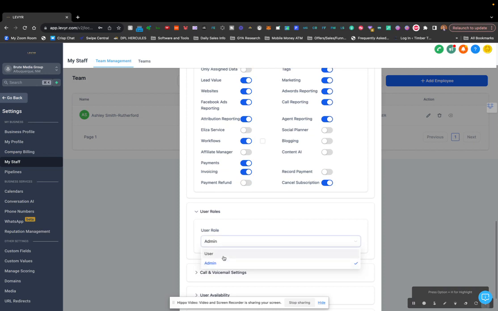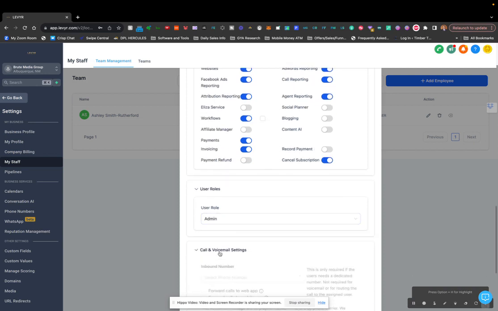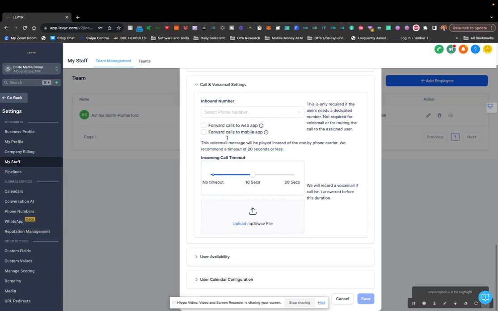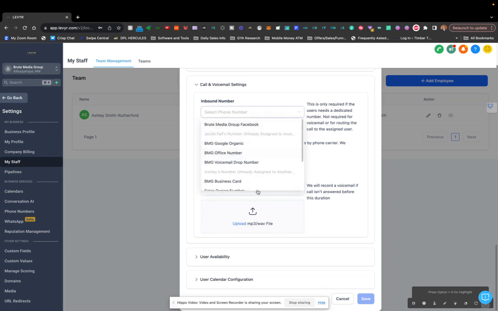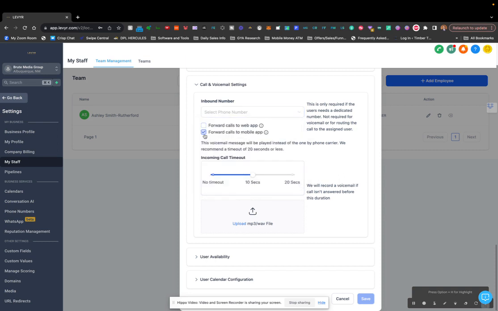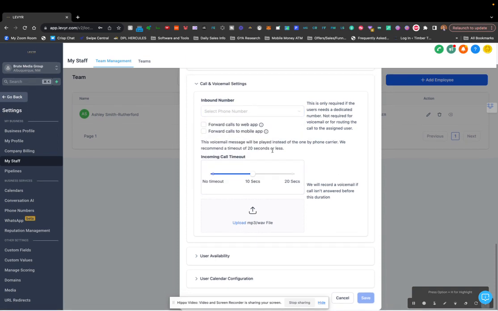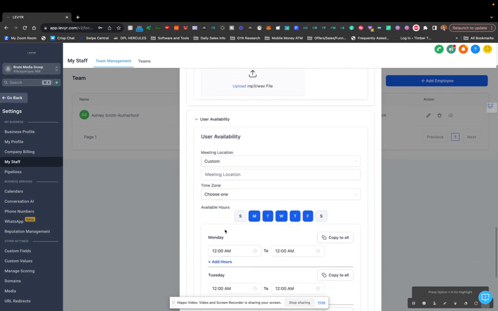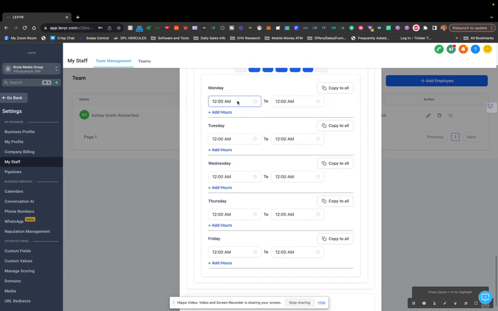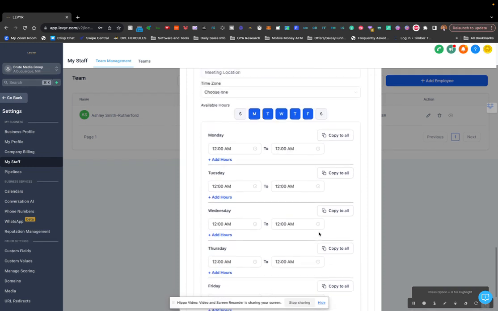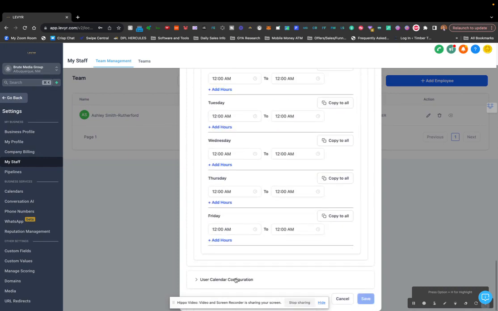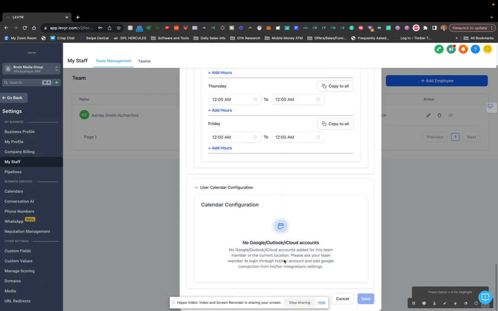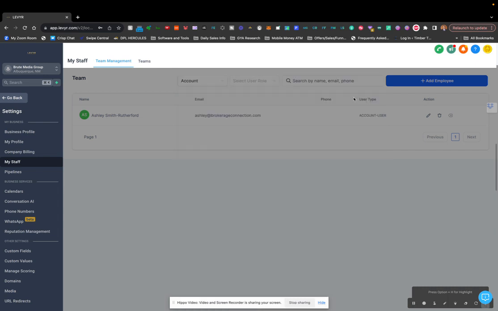You can also set them as an admin or a user, add in their own voicemail as well. And you can also forward calls to our mobile app and choose whatever phone number that you want to use for them. You can set their calendar settings. So let's just say you have a team of multiple sales reps. You can then set all of this up for them and just make sure that the calendar is configured for them as well.